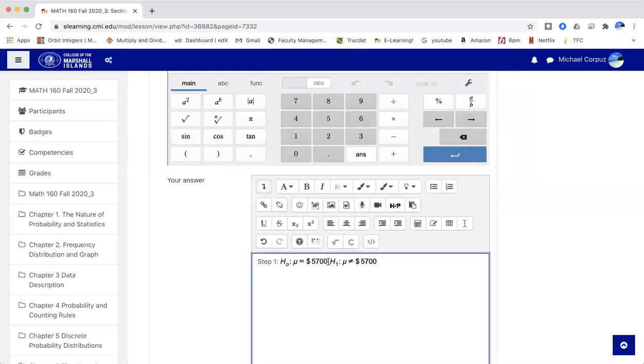All right. You can actually insert the word and here because we have those two hypotheses. I'll say we go to step 2. And now we compute the test value.